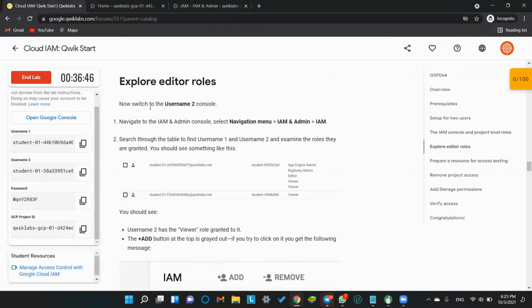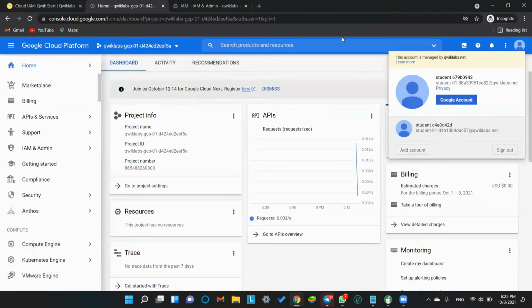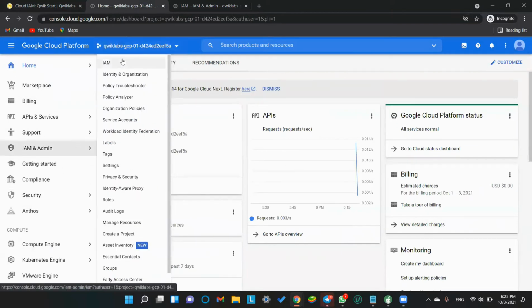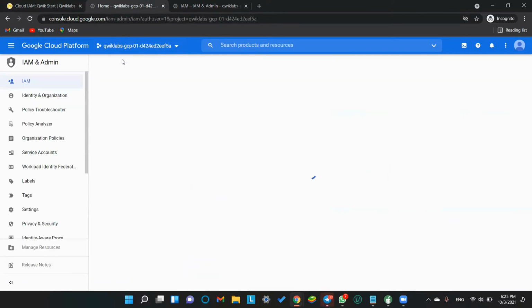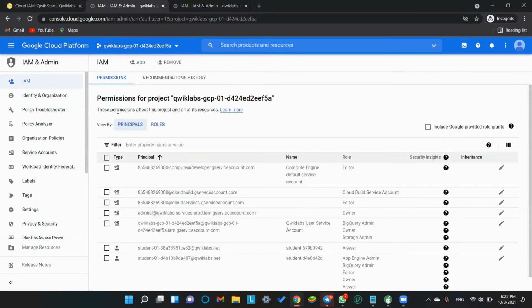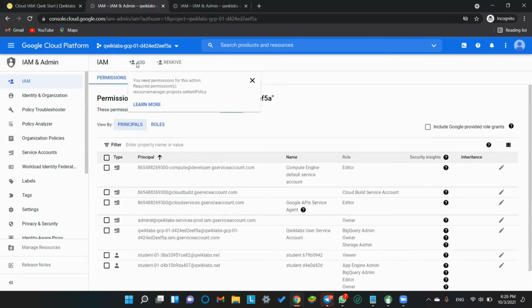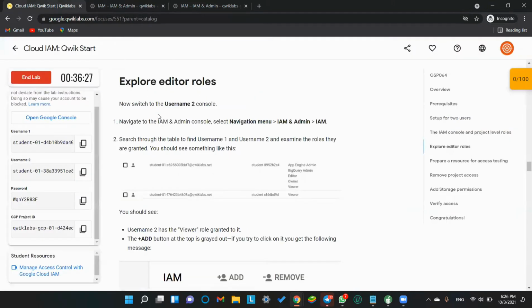Now explore editor roles. Now switch to the username 2 console. Okay, this is the username 2 console. Here we are going again to the IAM console for username 2. It's loading. So here also I guess they will teach us. Okay, we are not having the add and remove option here.